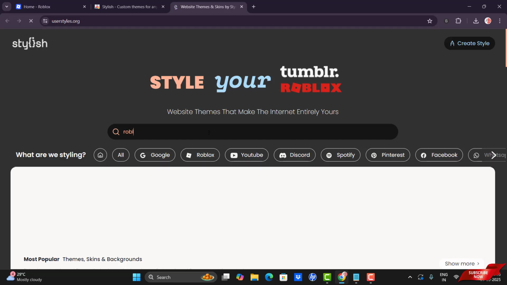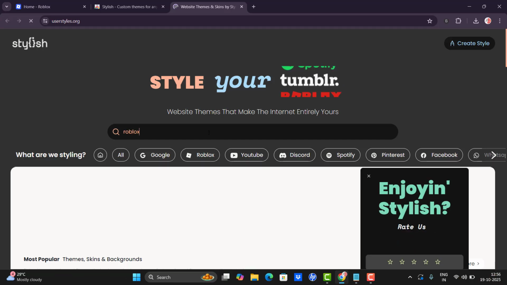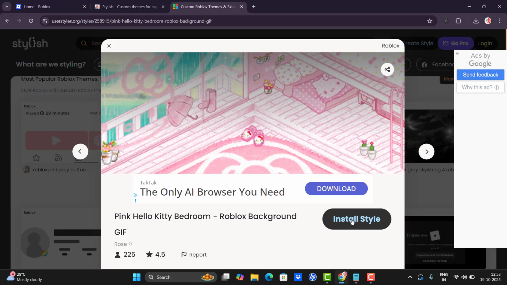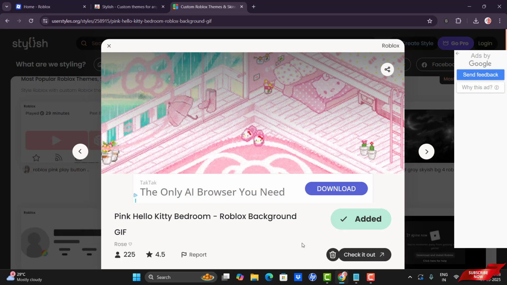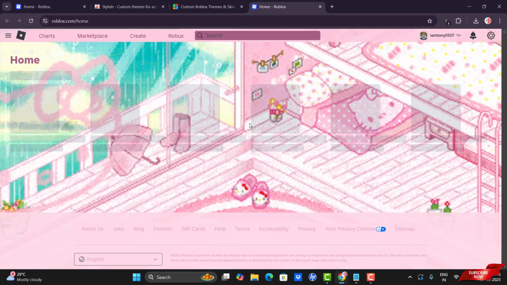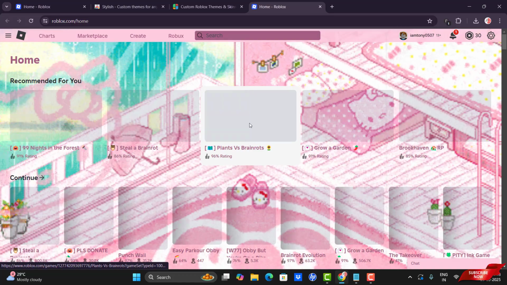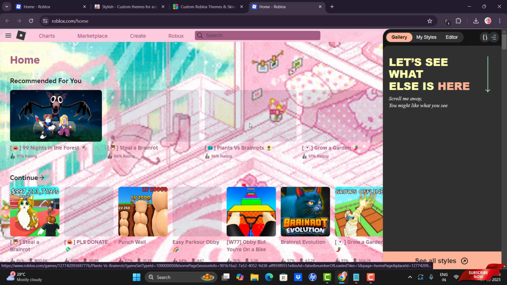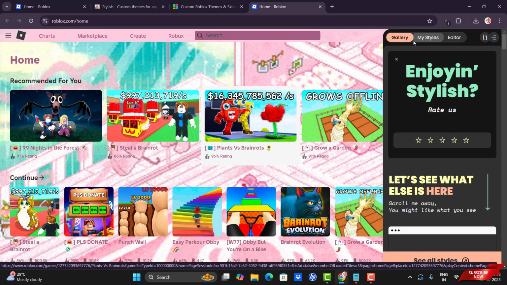Once it's done, please search for the background you like. Since I want Roblox, I just searched for Roblox and added one of the Roblox backgrounds. Once it's added, please check it out in your browser itself. Yeah, it shows like this. So this is how we can add our background for Roblox using a browser extension.